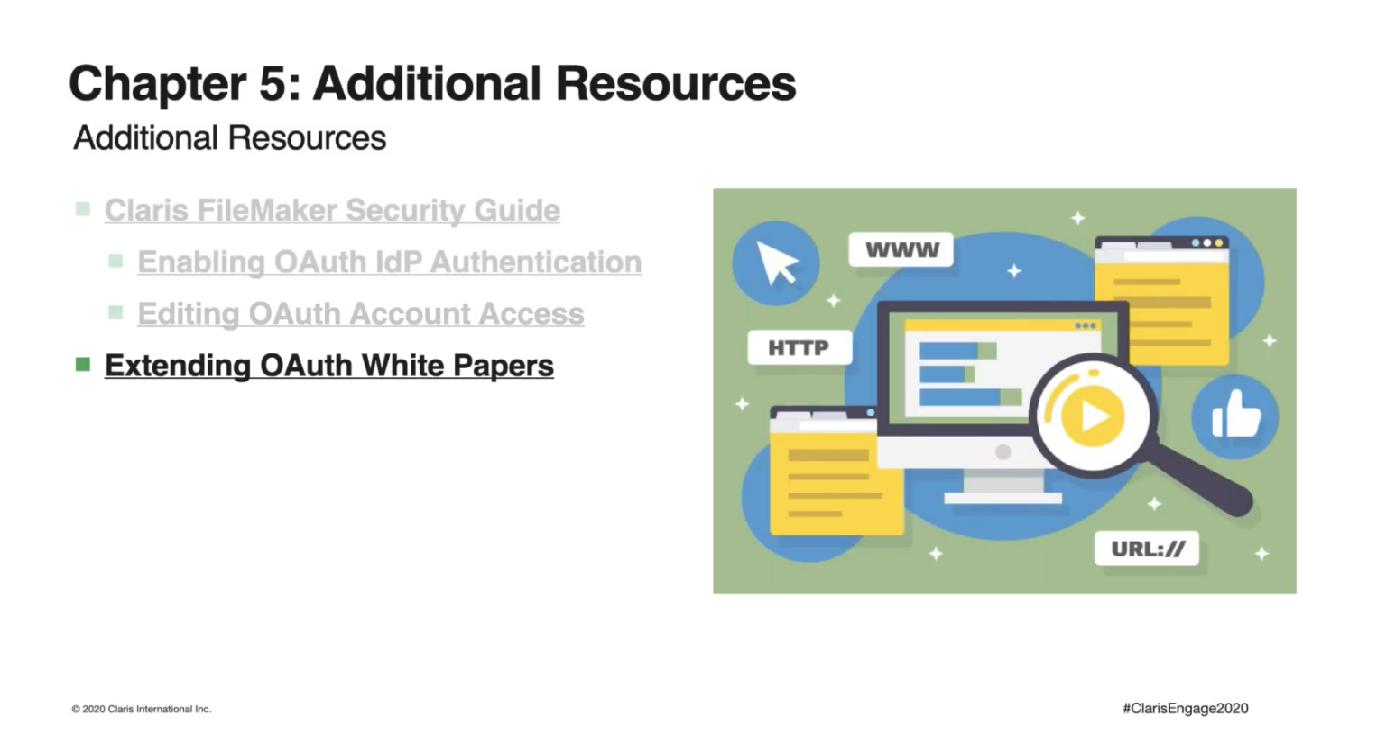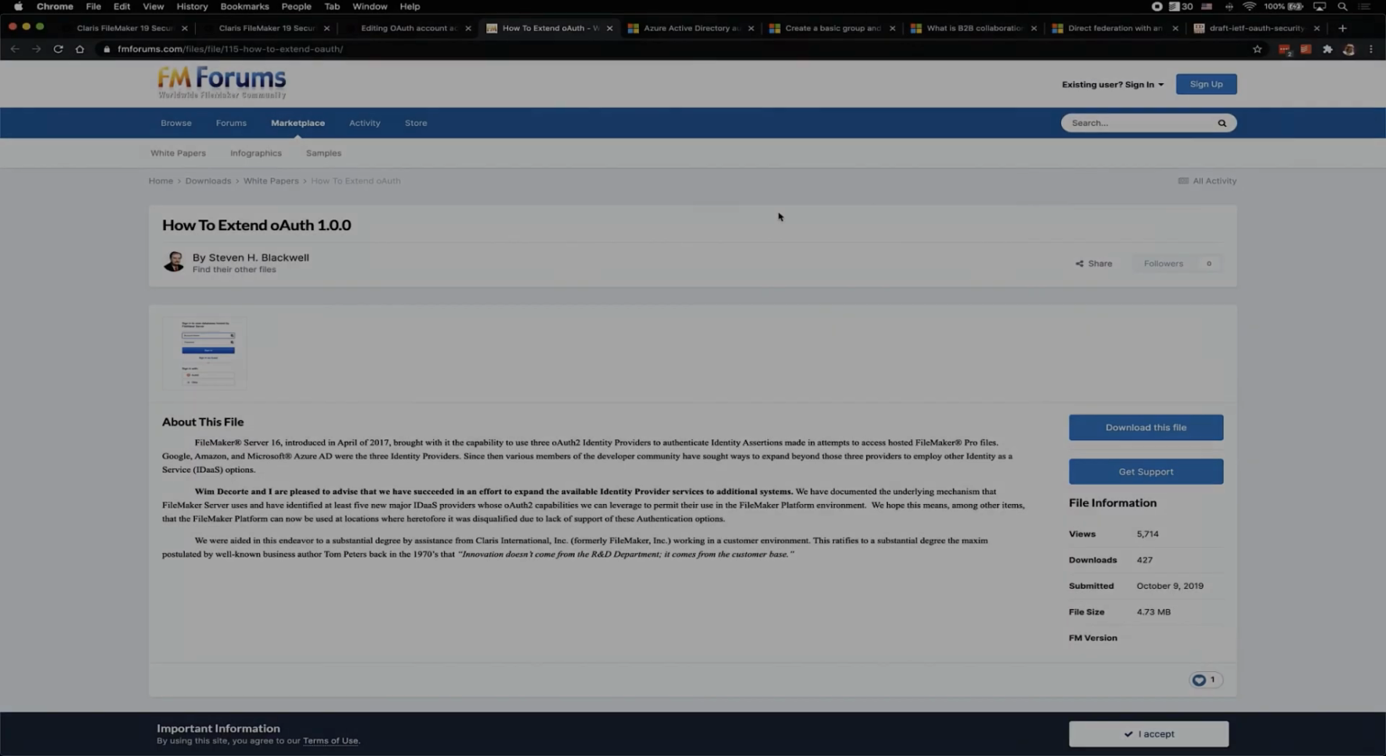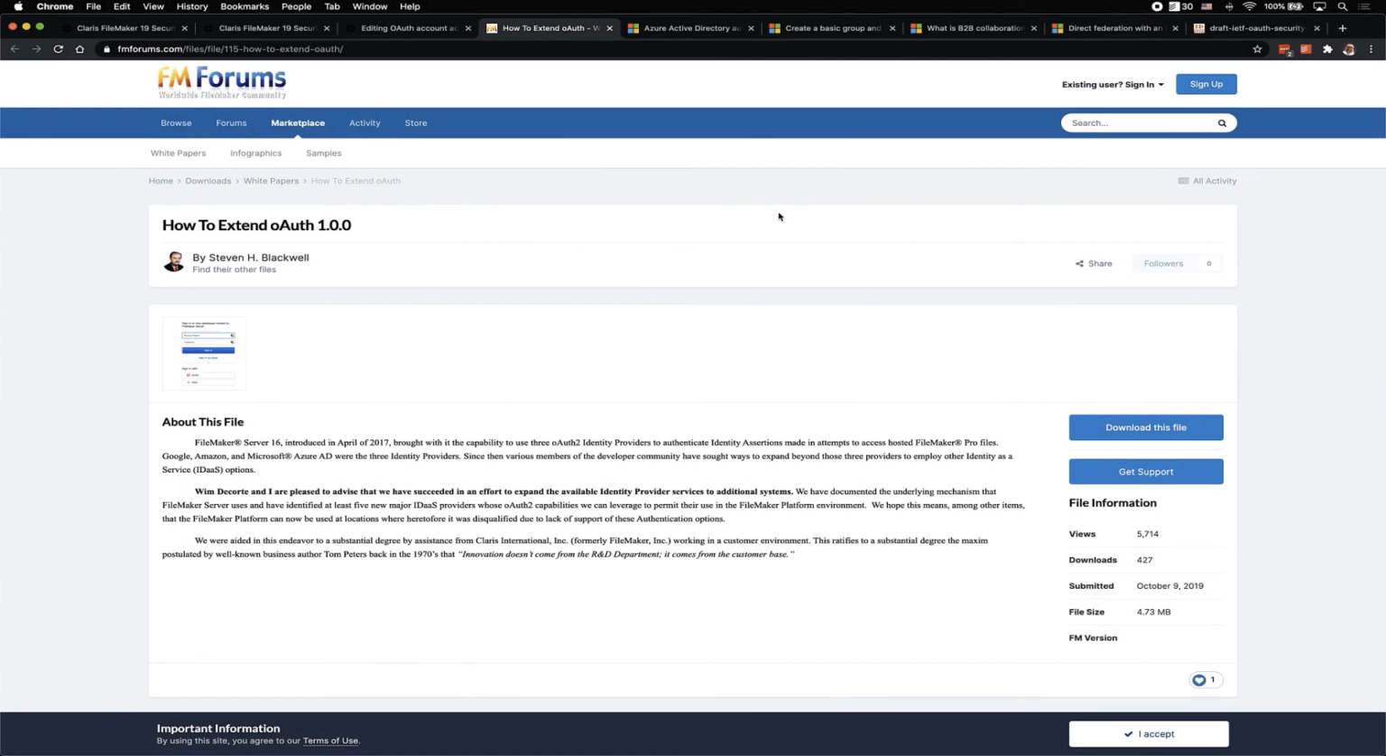There is a series of white papers available on fmforums.com. These white papers have been composed by Stephen Blackwell and Wim DeCourt. They are highly respected security and server experts in the Claris FileMaker community that have put a lot of time and effort into researching and expanding our OAuth, SAML, and federated options for using external authentication with the Claris FileMaker platform.